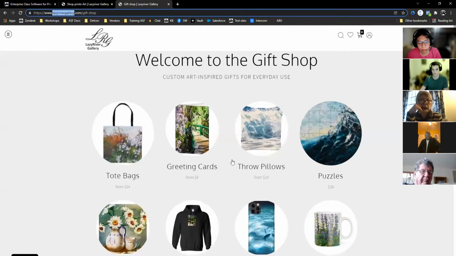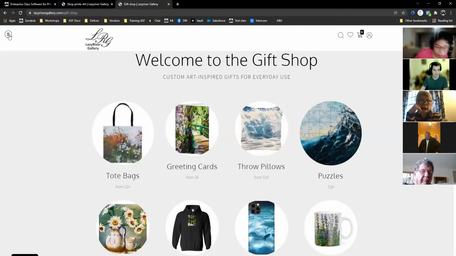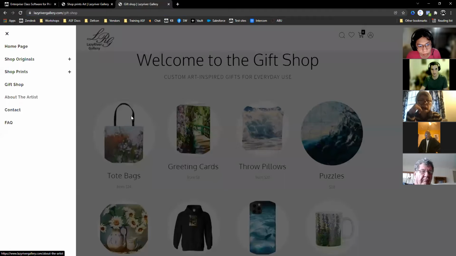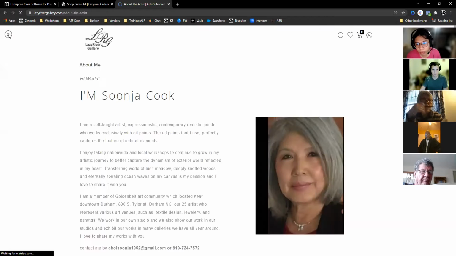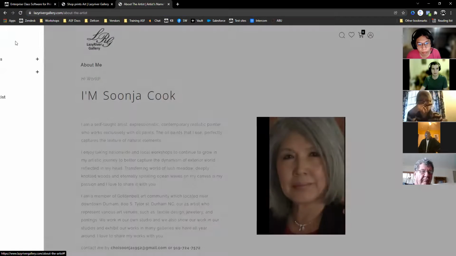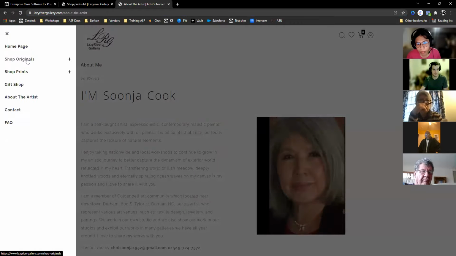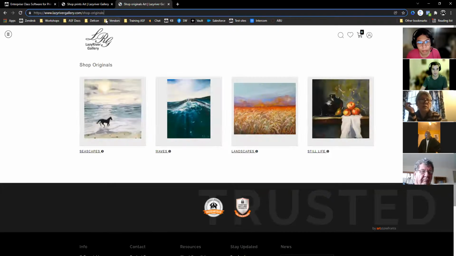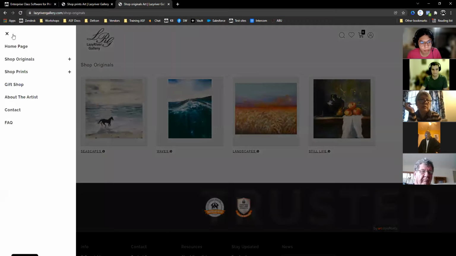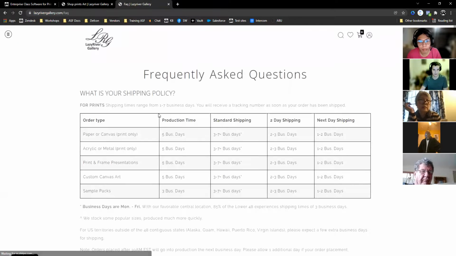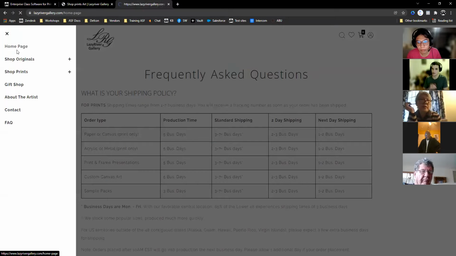So everything is here. You won't see any edit signs in here or about the artist. Everything is working. It's all pages like that. Yep, everything is working right now. Go to the original. There is the original here. FAQ, that's one we haven't checked. Yep, all good here. All pages, yeah, it just needed to be poked.